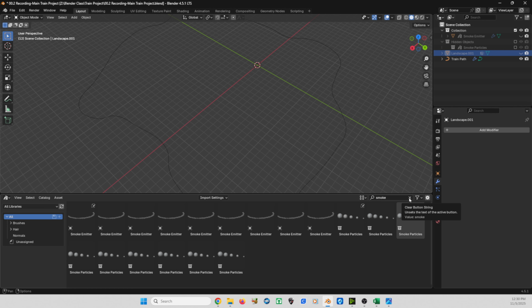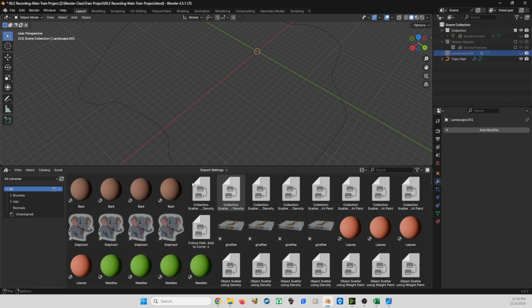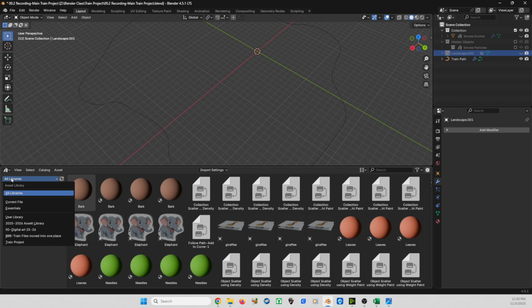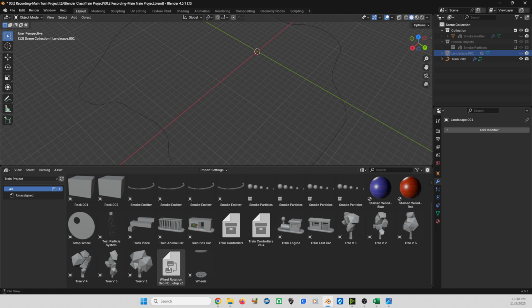When I was working through this, I was searching for the smoke system, so my search bar still shows smoke. We'll go to all libraries here on the left, and we only want to see things that are in our train project folder. Now, you'll probably notice I have a few more things than you all because I've got some other things in my folder, so it's pulling those also.